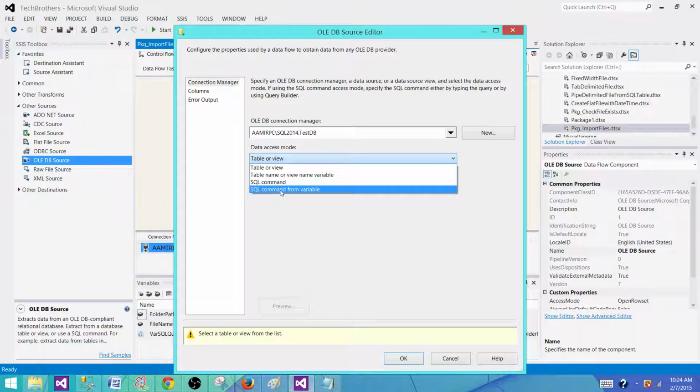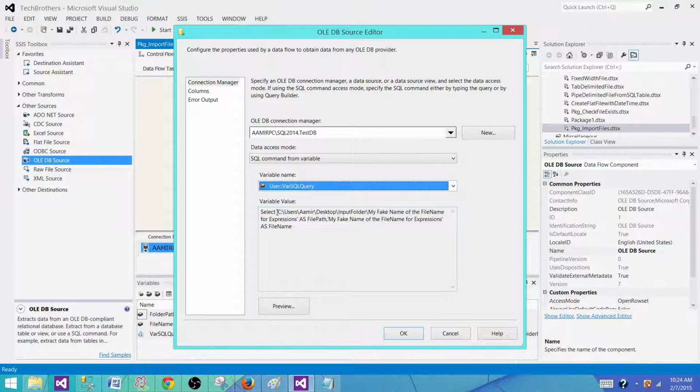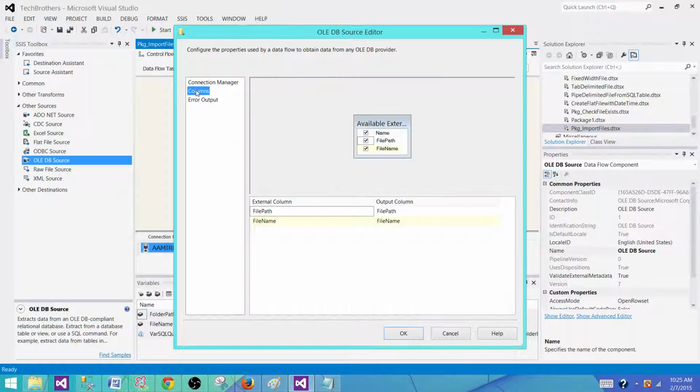Here you will be using a SQL command from a variable that we have created in the variables. So here we need to provide the var SQL query, and you can see that this is the select query we built for the file path and for the file name. Now hit columns, and everything looks good.